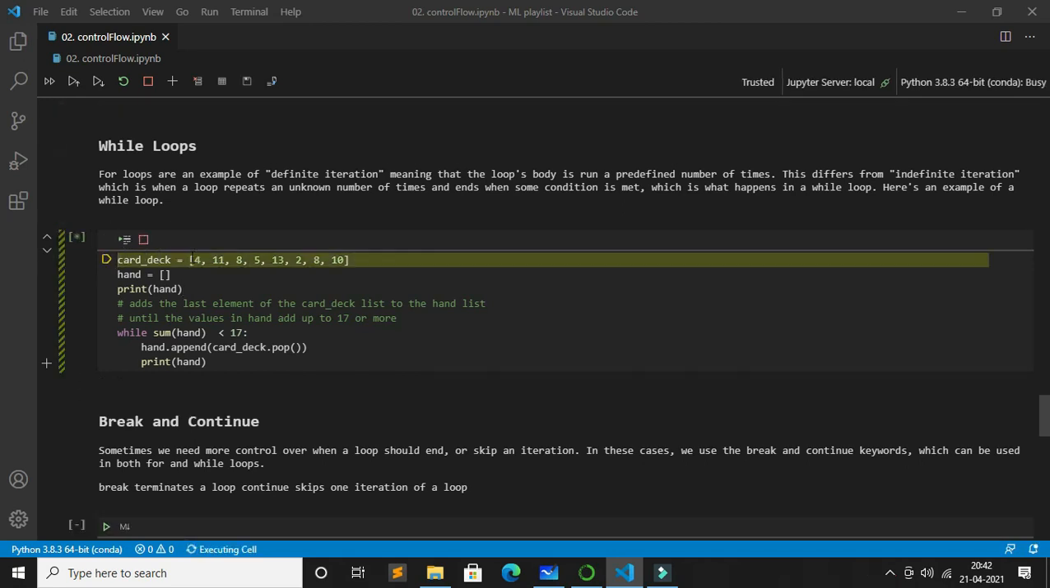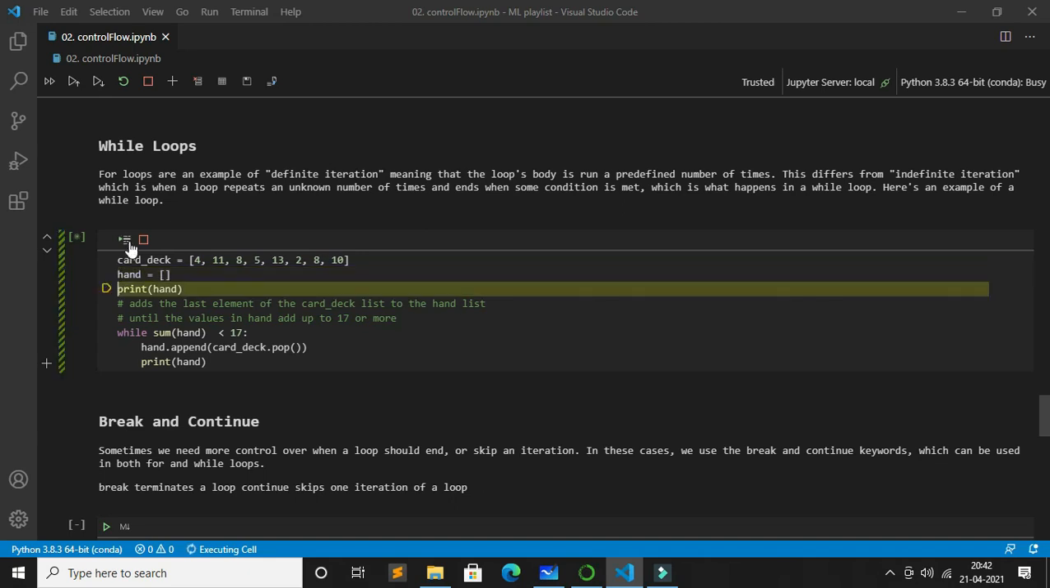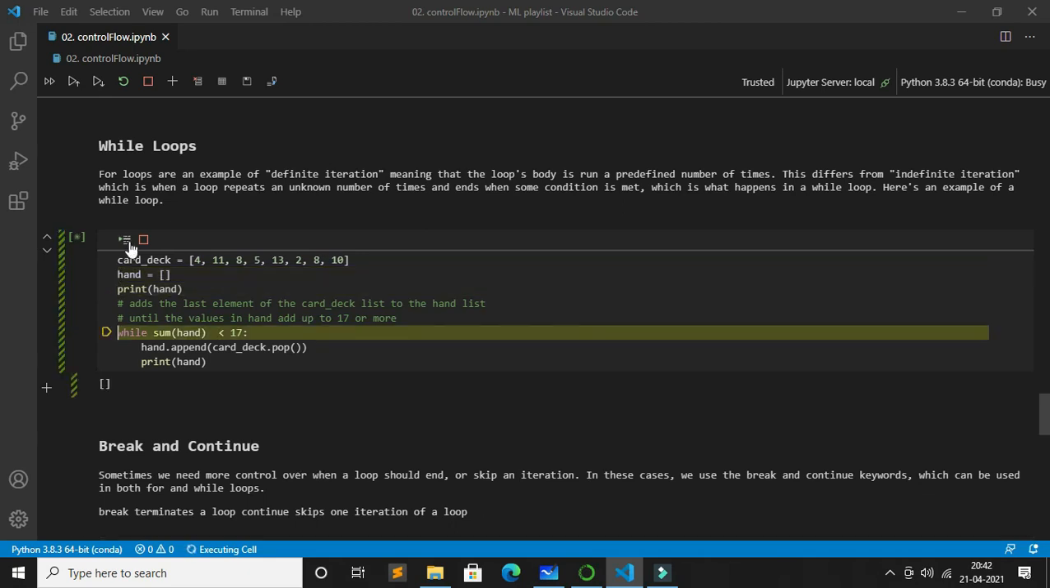So we are having a card deck that is having all these numbers, all these cards, and our hand is empty at the moment. So let's just print our hand. It is an empty list. So now we are going into a while loop that until the sum of our hand is greater than 17, it will keep running. That means while sum of hand is less than 17 is true, let me comment the code, this indented block of statements will keep running.